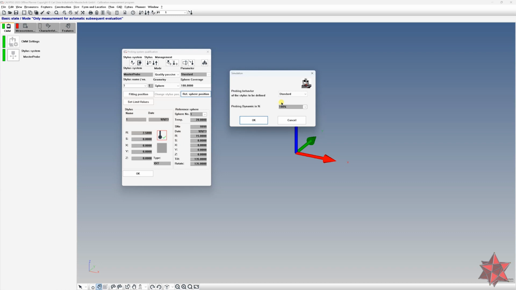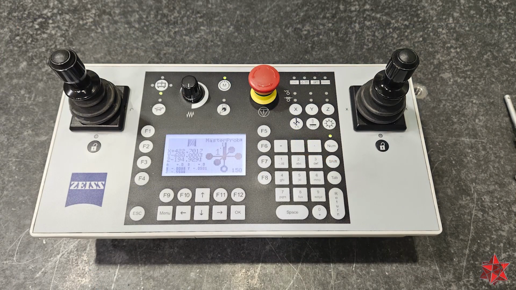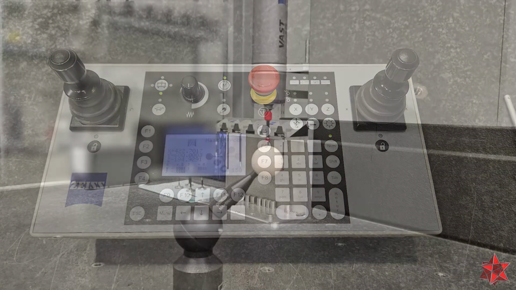The recommendation from Zeiss when calibrating the master probe is to leave it at standard right here and for dynamic probing at 100%, just like it is now. Click OK. And then use the joystick to touch a point on the center of the sphere with the master probe.